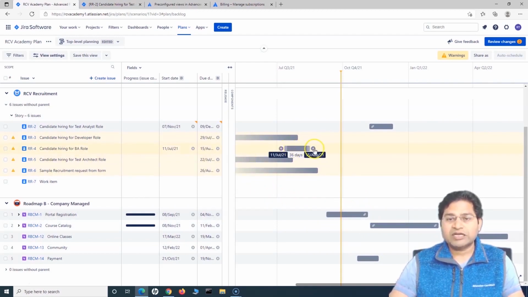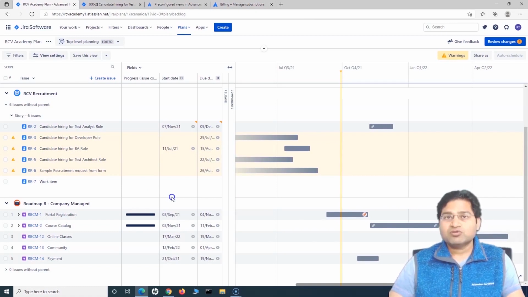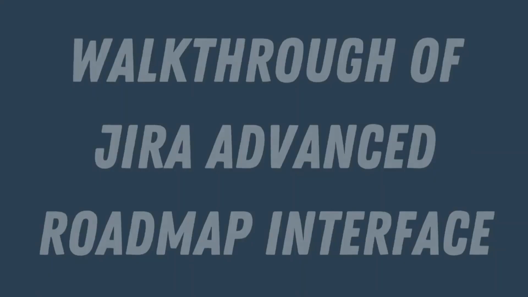You can add those by clicking on the plus or by simply dragging and dropping the arrows from one of the dependencies to the other issue item on the board. Okay, so that's basically a brief introduction to the creation of the plan in the advanced roadmap and how the advanced roadmap will look. This is very basic. We will cover a lot more detail in the upcoming tutorial about the advanced roadmaps in Jira.